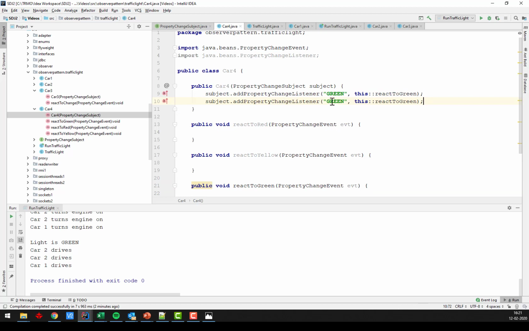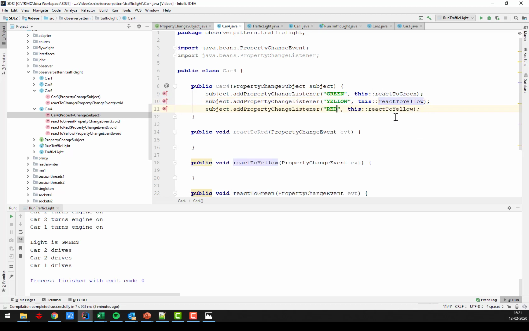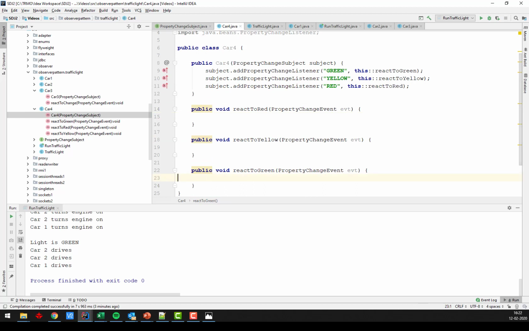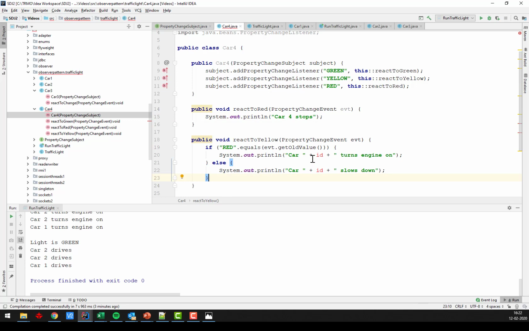We do the same thing for yellow, react to yellow, and we do the same thing for the red and react to red. I then need to put some functionality in here. So react to green, we just print out the car drives. I don't need to check whether it's green or not. React to red just means that we want to stop. And then react to yellow, I just copy that part and do like that.